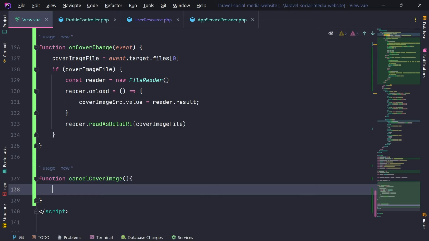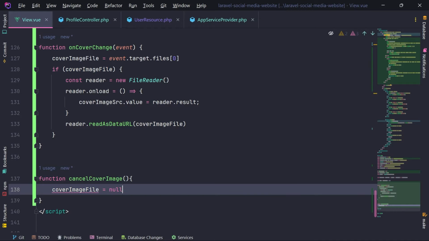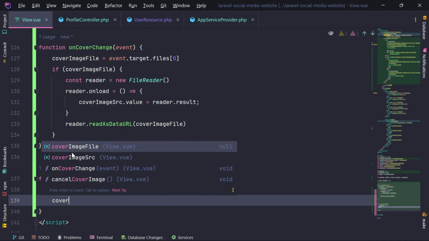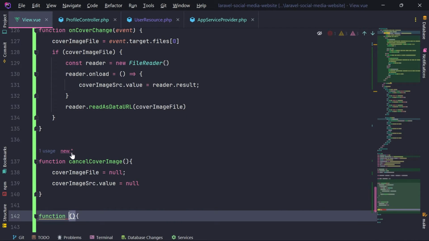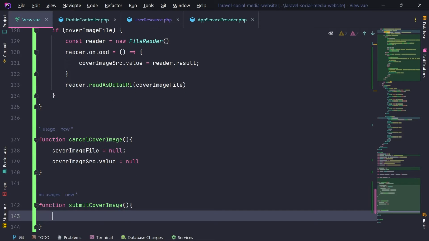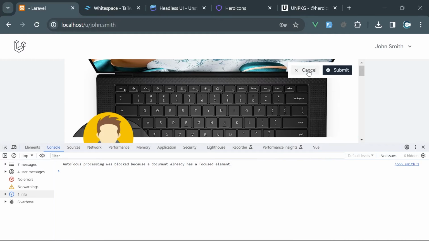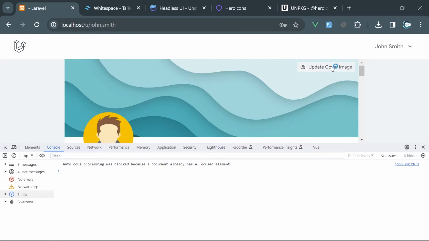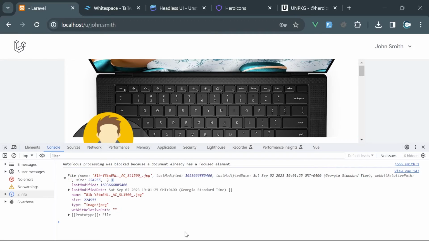Cancel cover image, which is relatively simple. Cover image file equals null, and cover image source dot value equals null. Second will be submit cover image, in which case right now I'm just going to write a console log, cover image file. This is what I'm going to submit. Scroll up, choose an image, click on cancel, it goes back to the original one, and choose that and click on submit, and we see the file right here, which needs to be sent to the backend.